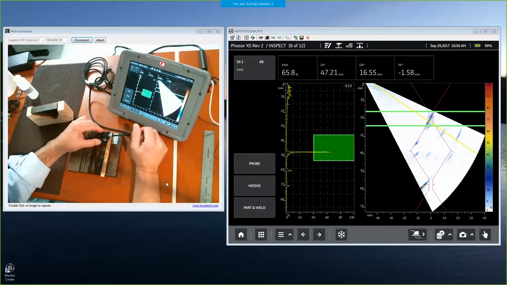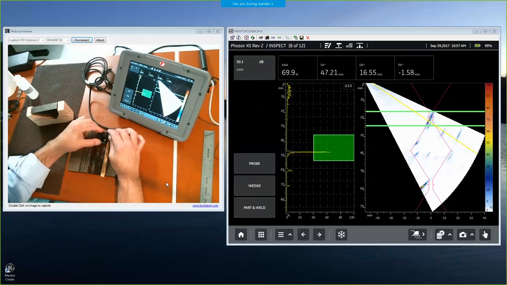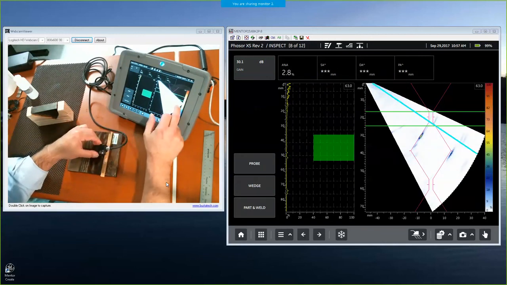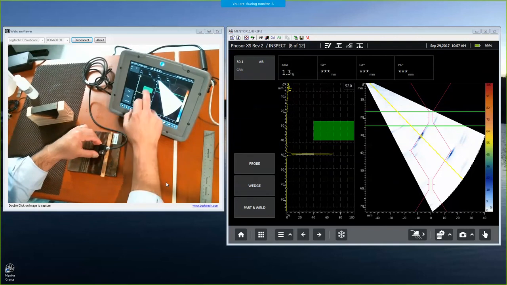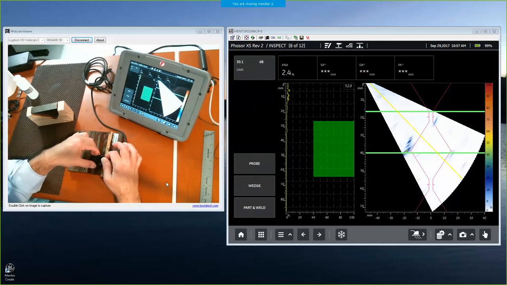So we have our A scan, and that's the lack of fusion down at the bottom. If I scan along here a little more, there's the next indication. Bring my beam selector down. There's that bit of slag or inclusion. Come on out here. There's my surface breaking crack.